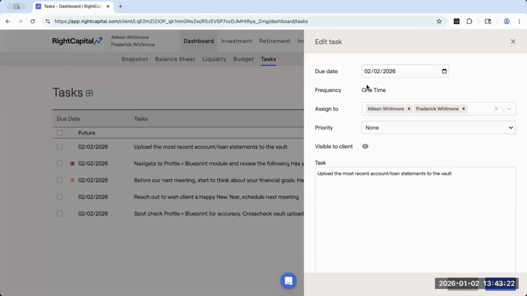Within the task itself, you can adjust the due date, you can adjust the frequency, who we're assigning it to. So you can assign it to just the client or just the co-client or both. You also can adjust the priority. I do have a couple tasks in here with different priorities, but we can indicate if it's a high priority task or a low priority task.